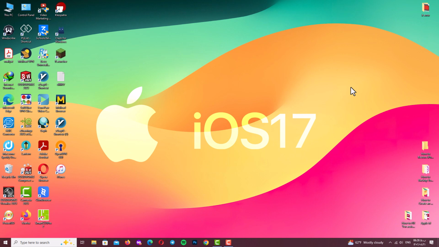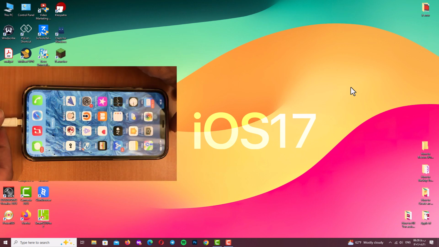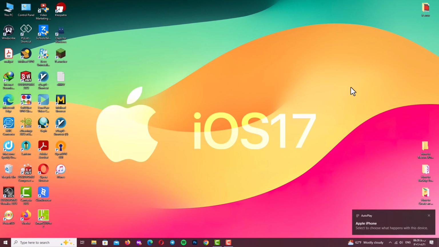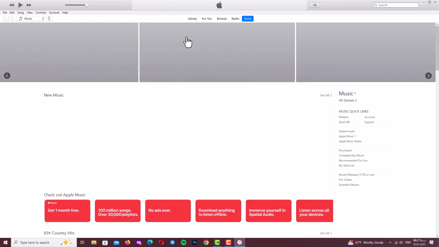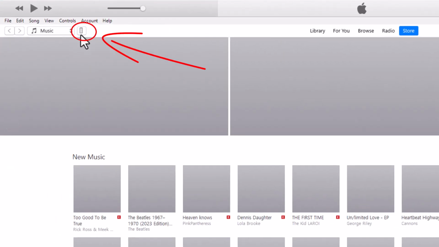First of all, download the latest version of iTunes and install it, and after that connect your iPhone with a USB cable to your PC or Mac, and after that open up iTunes. When you open up iTunes, you will see this device icon, so click on it.